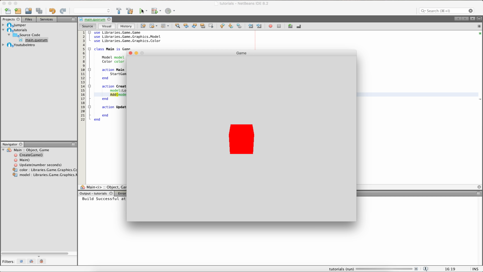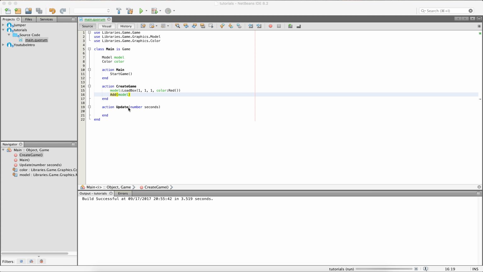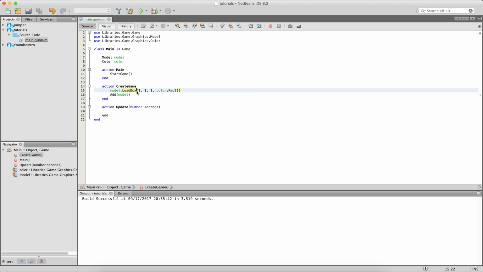And now, as you can see, we have a red box in the middle of the screen. Now, it doesn't really look 3D, and that's simply because we don't have any lighting. Well, we don't have any lighting in the scene yet, and we're not going to focus on that in this tutorial. We're going to focus on that in a couple tutorials from now. All right. So now that we know how to load a box, the sphere and the cylinder should be easy, right? Well, let's go ahead and call those actions then.